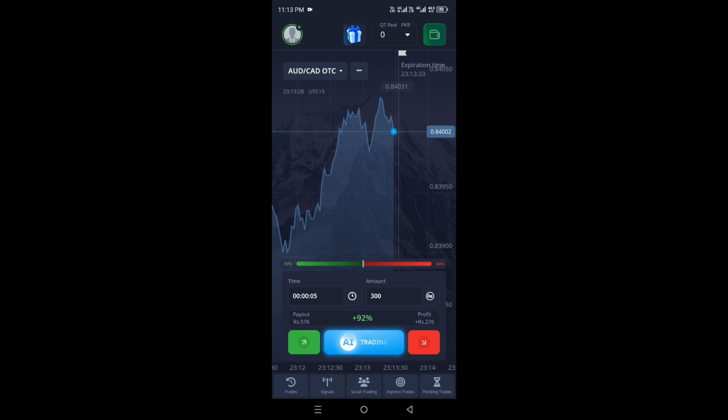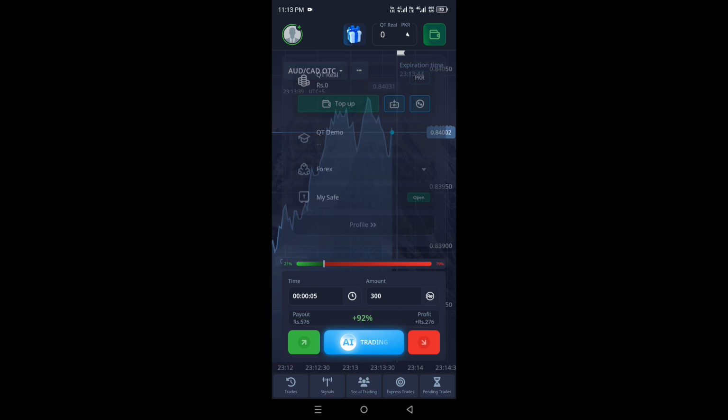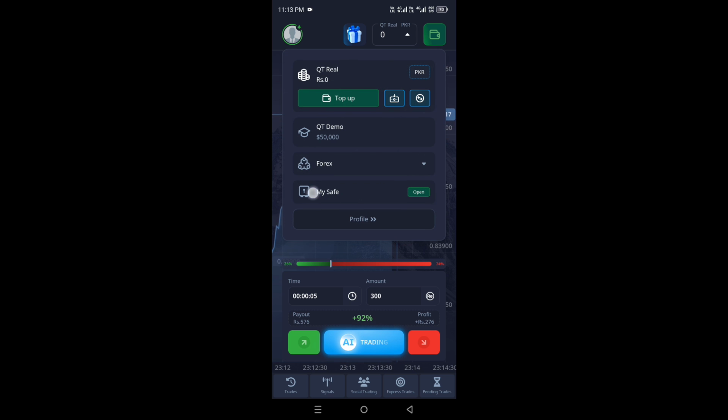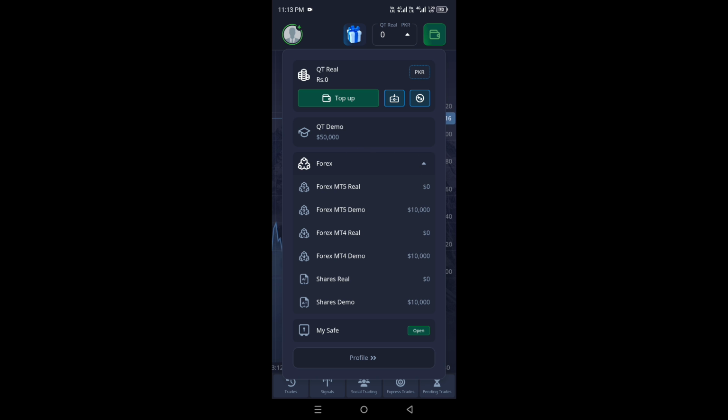On this page, you can see a graph and some other options at the bottom and all over the screen. At the top, you can see this option QT real with the currency and a drop down option. You just have to simply click onto it and then these options will come up. Now here we have this option for Forex. As you can see, you have to click onto it and then you can see all of the Forex including the MT5 real and the MT5 demo. You can either go with a real one or with your demo account, it's up to you.